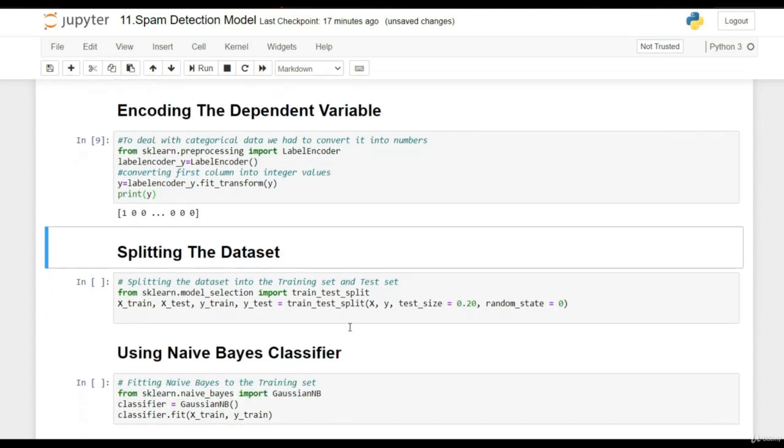Now guys, we need to check the accuracy of our model. So we want to check the performance of our model on unseen data. For that, guys, we need to split our data set into training set and testing set. So we are using sklearn.model_selection, and we are splitting our data set into four parts: first is X_train, X_test, y_train and y_test.